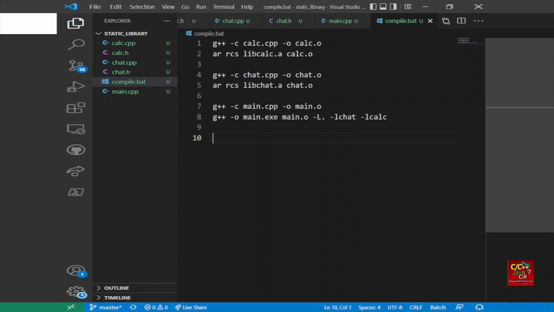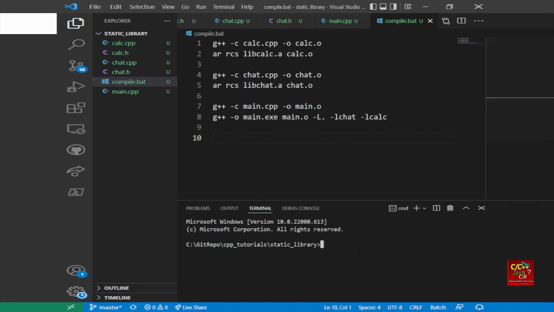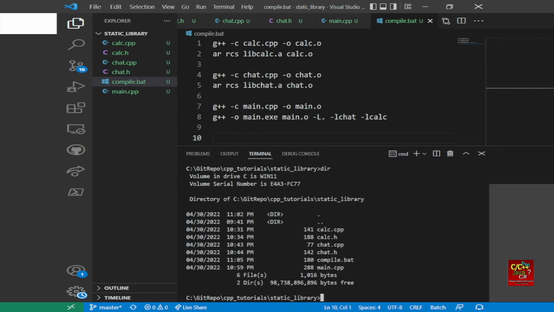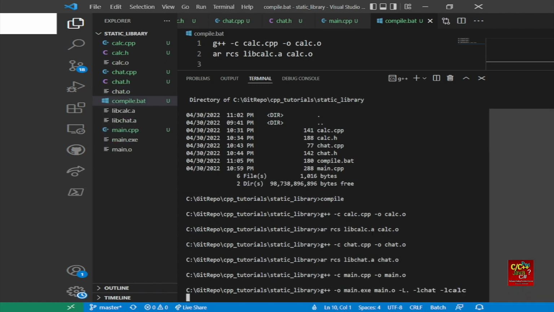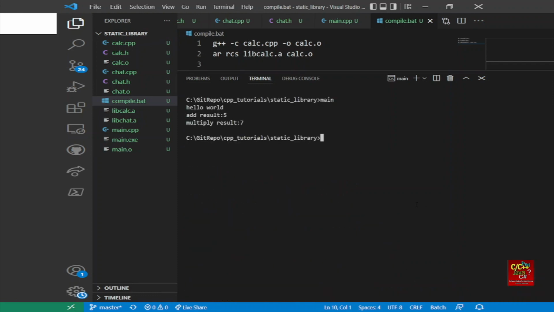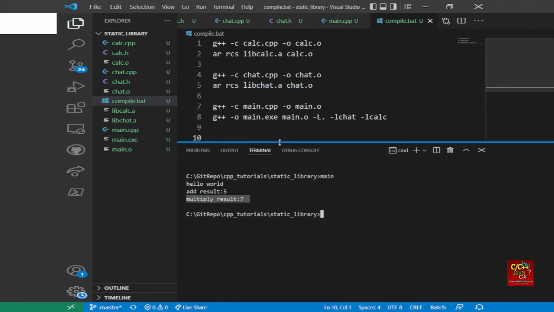Okay, so next step, let's open a terminal. Okay, and in our terminal, as you can see down here, we can type dir, and here are all the files that we created. So we have the compile batch file here as well. So just type in compile, okay, and you can see here it already created main.exe. So let's do a clear and type in main, and as you can see, it says hello world, and then the result is 5 and the multiply result is 7. So all this is working basically.